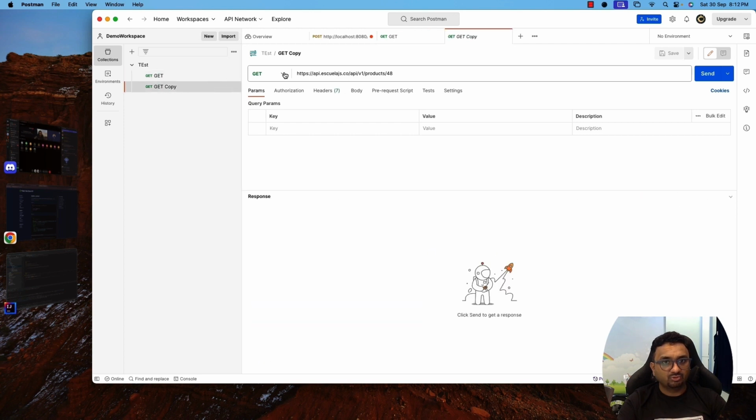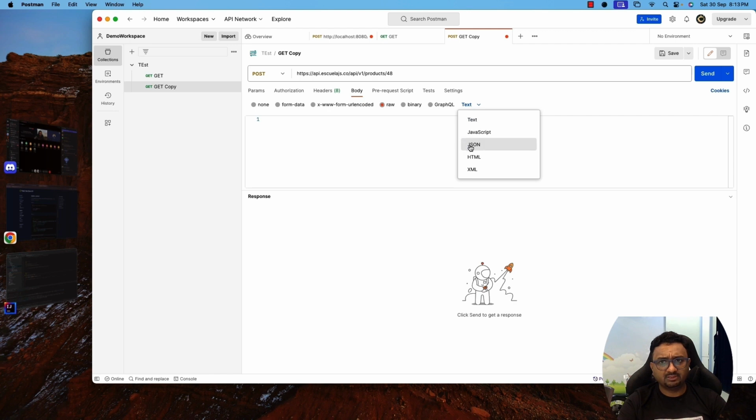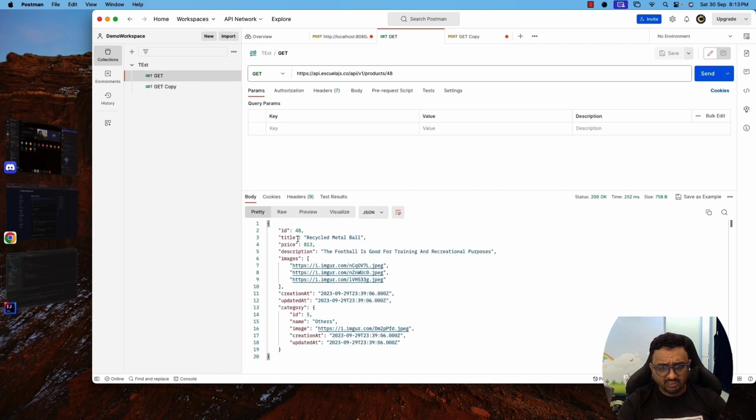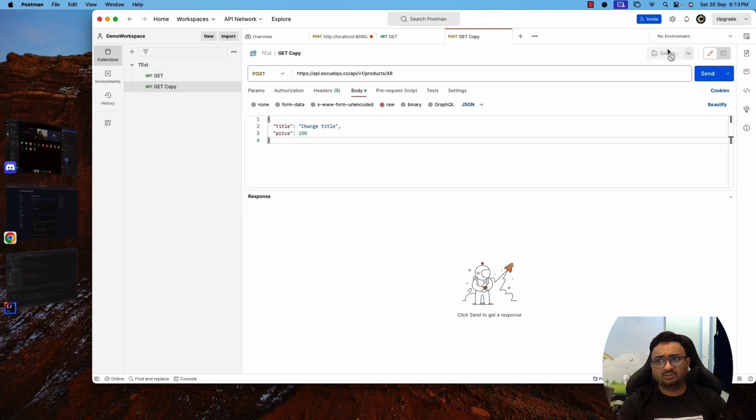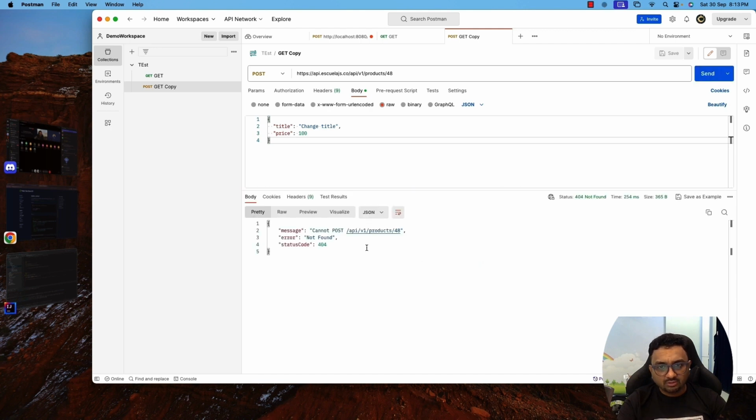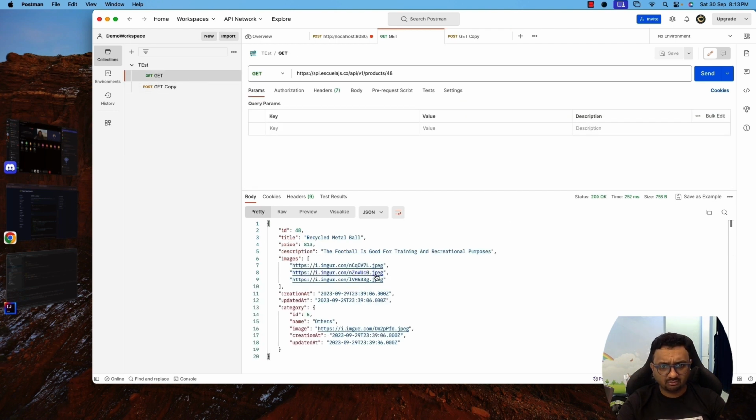And I'll make a POST request. In the body, we'll paste the JSON that we had copied. We are changing the price, so we'll change the title and price as well. Let's execute this now. So it has returned a cannot POST, not found. I think that product is not available. I'm not sure why it has returned this.